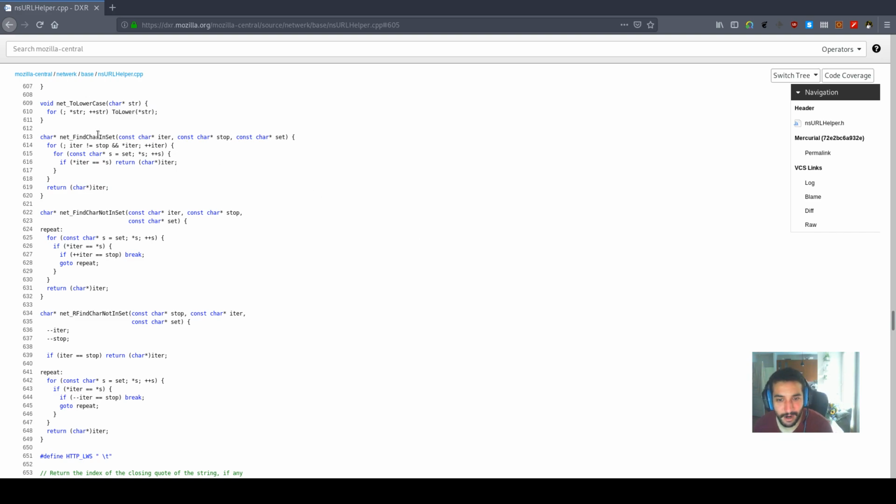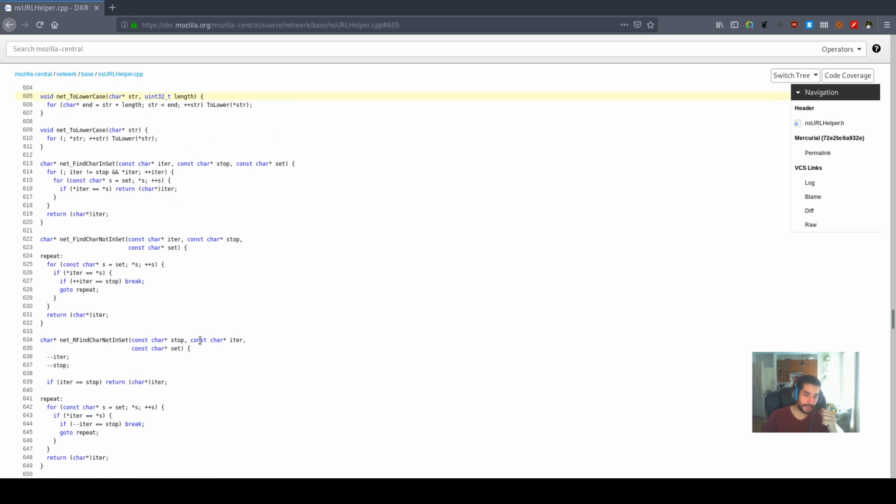Our goal, I suppose, is still to write the find char in set and find char not in set functions. It's not that easy, so we are going to start by writing a Rust function that does almost the same, just so we can focus on the algorithms involved.